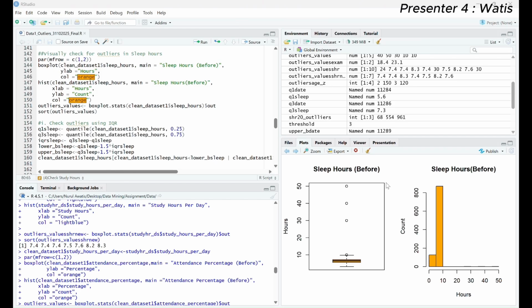Using box plot and histogram and IQR method, we can identify and visualize outliers in sleep hours column. To deal with it, we choose to impute them with KNN method. This is the result of the imputation.